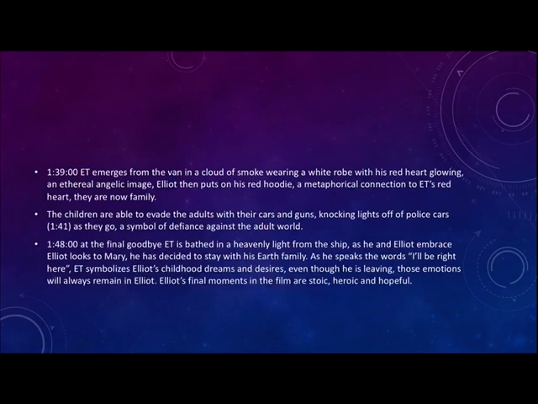The last we see of E.T. is an hour and 50 minutes in. It's his red heart beating as the ship's door closes around him, and we're reminded of the film's final message of love and family, and that no matter where they are, no one ever truly leaves us.